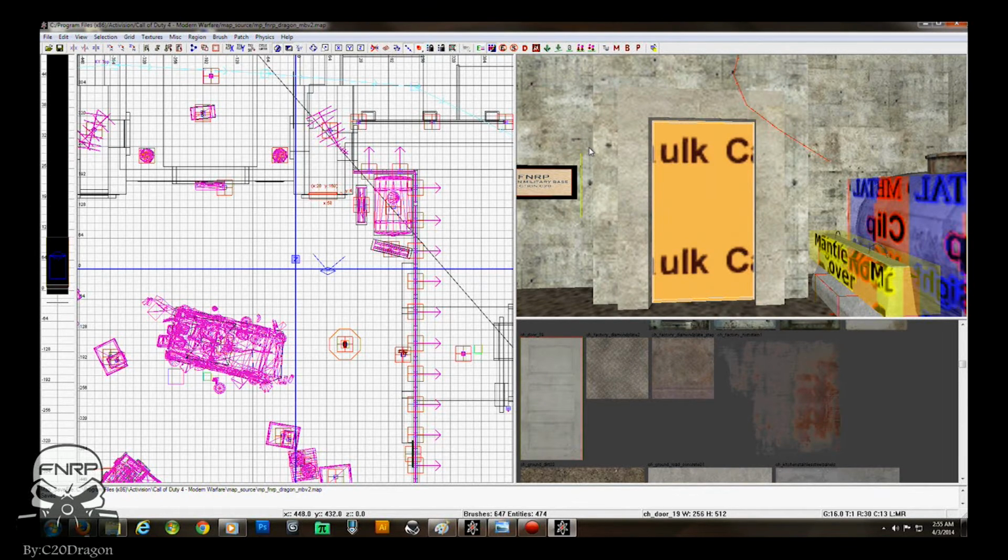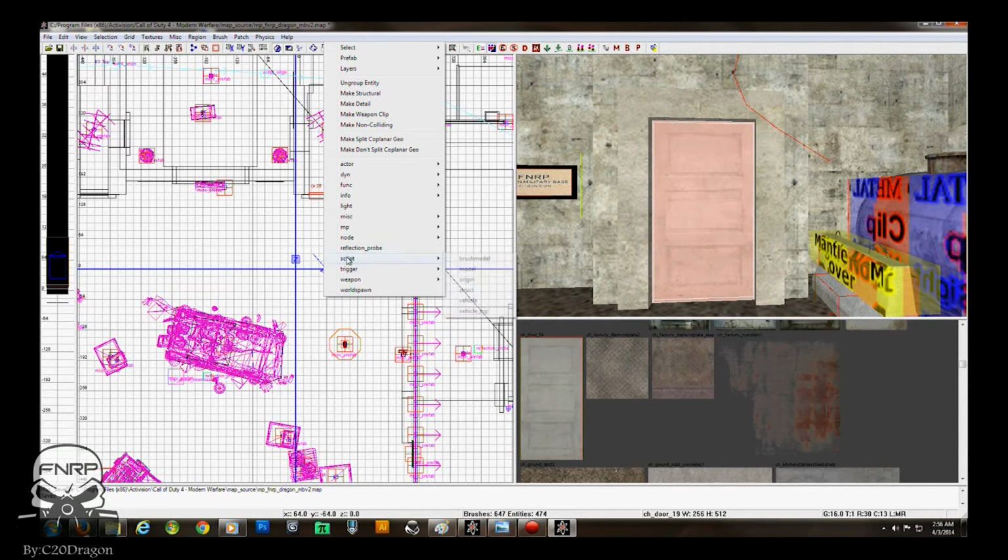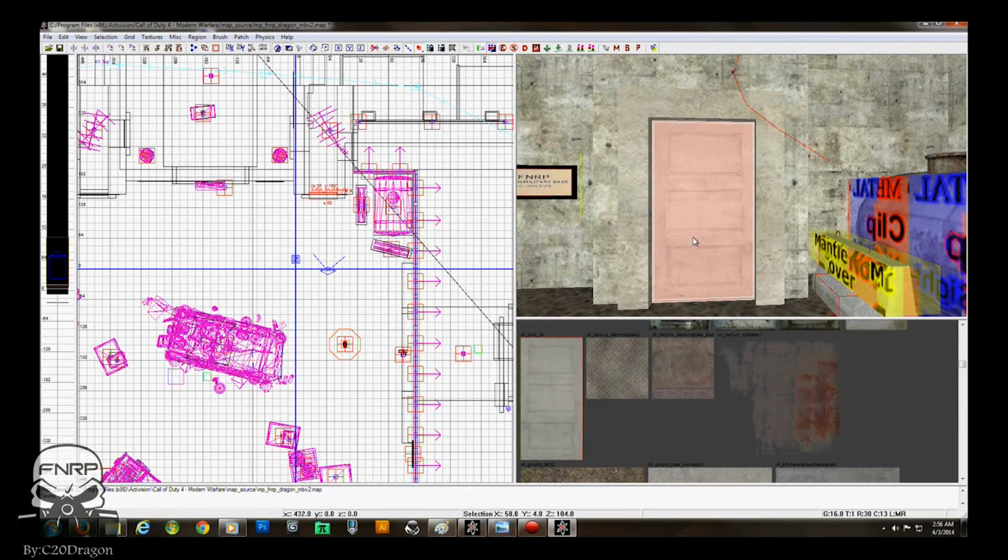Guys, in this tutorial I'm going to show you how to create a destructible wall, door, whatever you want. Alright, first draw your door, pick a texture, hit Control F so that texture gets centered. Now what you got to do is make it a script brush. So on the 2D grid, right click, go to script, brush model.